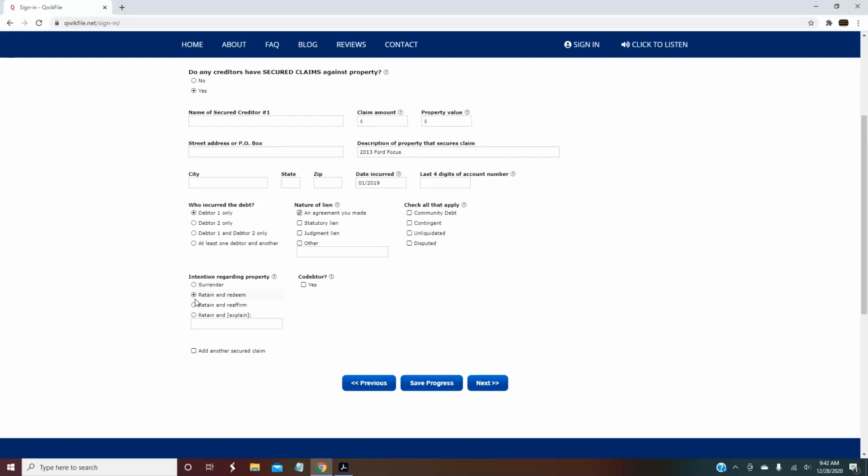If you have a car, you can't do it with real estate, but a car or other types of personal property that's collateral. So let's say your car's worth $5,000, but you owe $12,000 on it. Well, with a retain and redeem, you only have to pay what the fair market value of the car is. So you don't pay how much you owe, you pay how much the car is worth, and they have to give you a clear title. So you basically are buying the car for the fair market value.